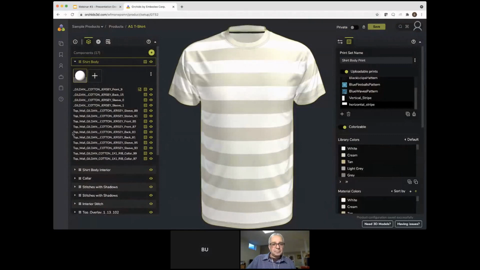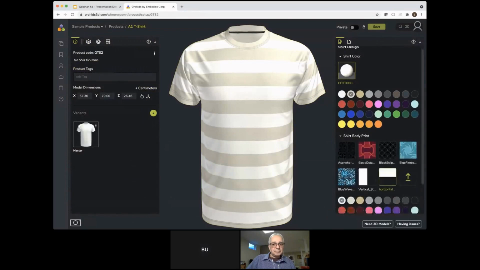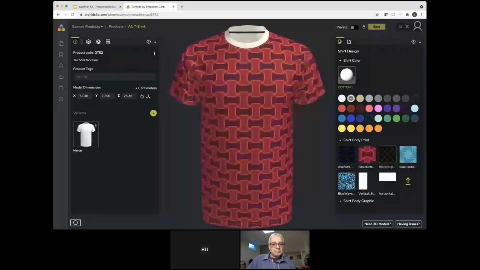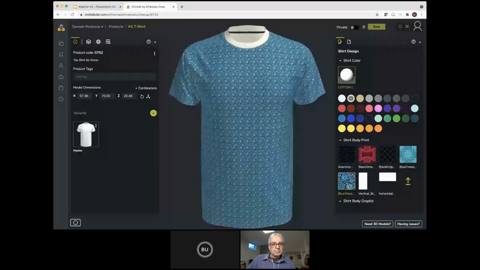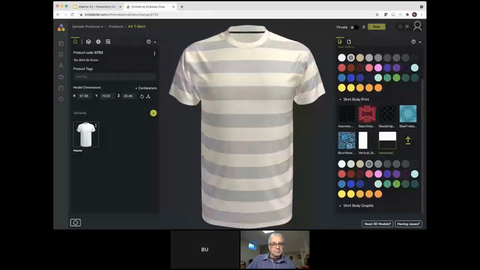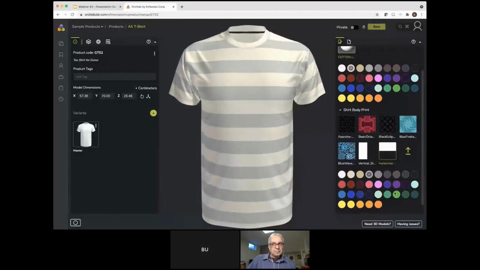So then we go back out to the design tab and show you what we've just done. We just added the shirt body print, which I can quickly click through these options. I want to get down to these stripes. I can actually pick colors on these. Here's the option also to upload graphics if you want to allow your stakeholders or users the ability to upload their own graphics.